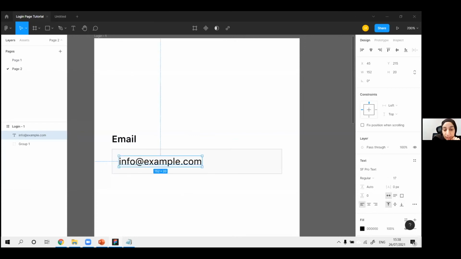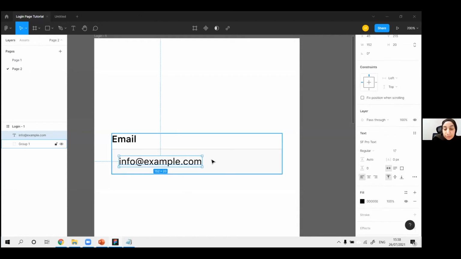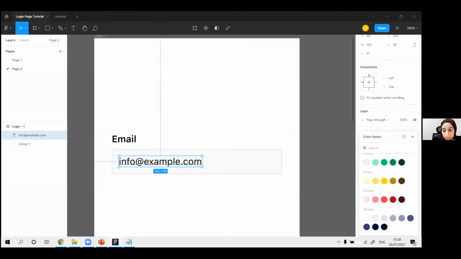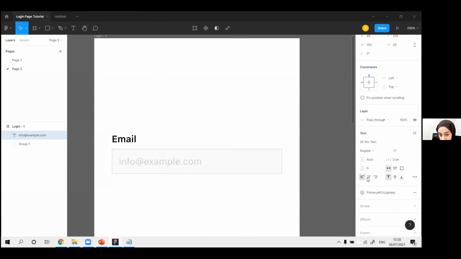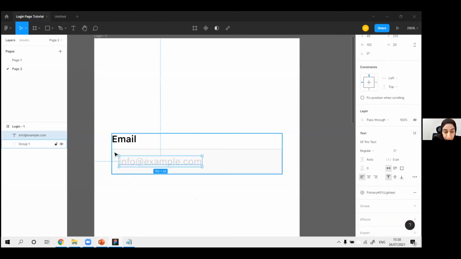All right. And so definitely I will not keep it. So it is a placeholder. So I will change the color for it. Maybe it's too light. Yeah, this shade looks good.